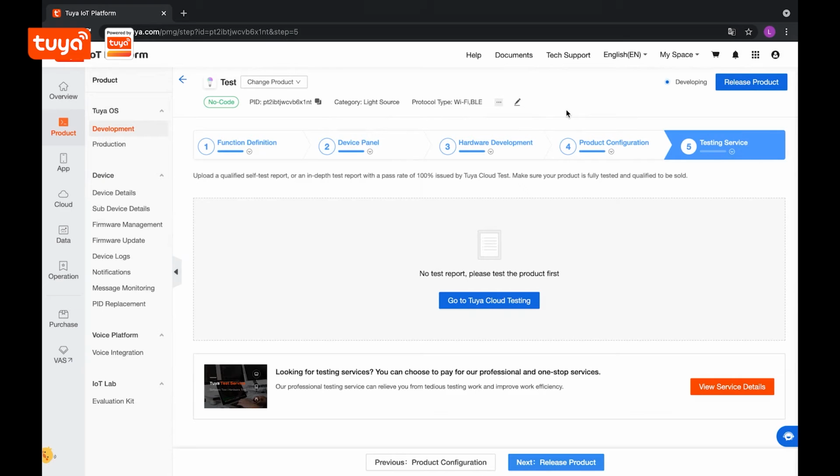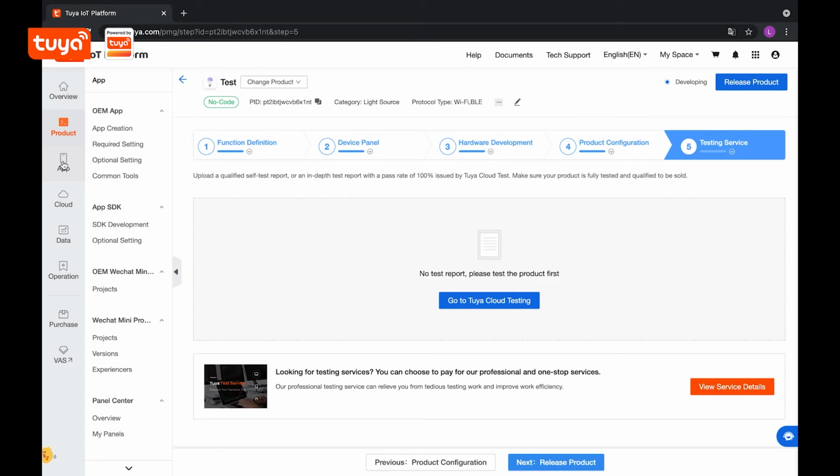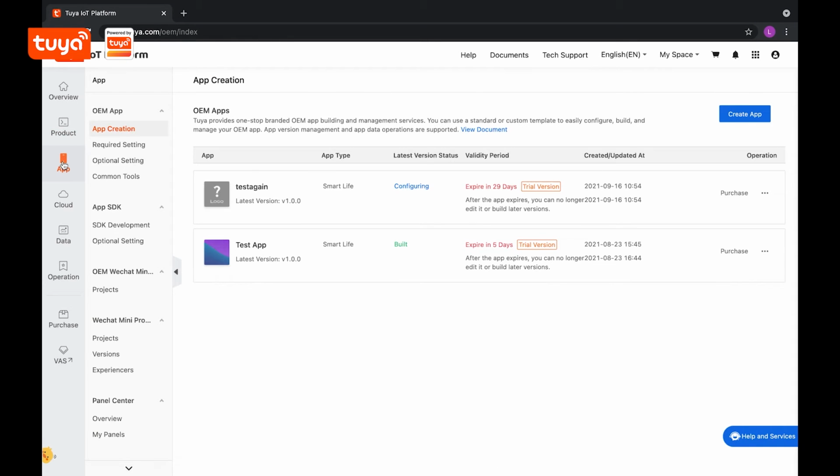Now that we've learned how to create a product on the platform, let's take a look at Tuya's 4 options for app development by clicking App module here. So we basically have 4 options for the app development. The first one is called Tuya's generic app, known as Smart Life or Tuya Smart, which you can download directly from mainstream app stores. We also have OEM app, which is a reskin app with its own brand name.